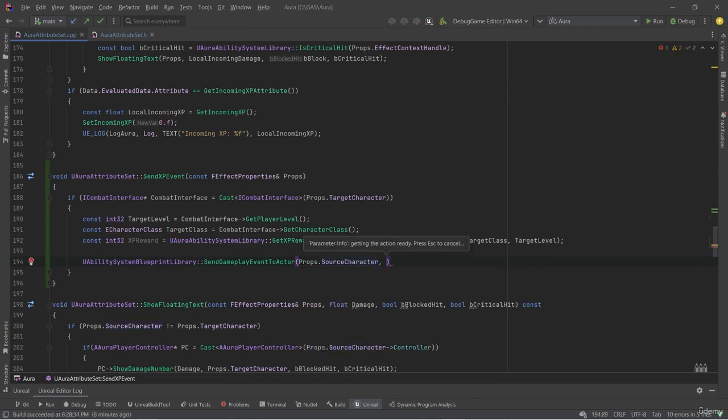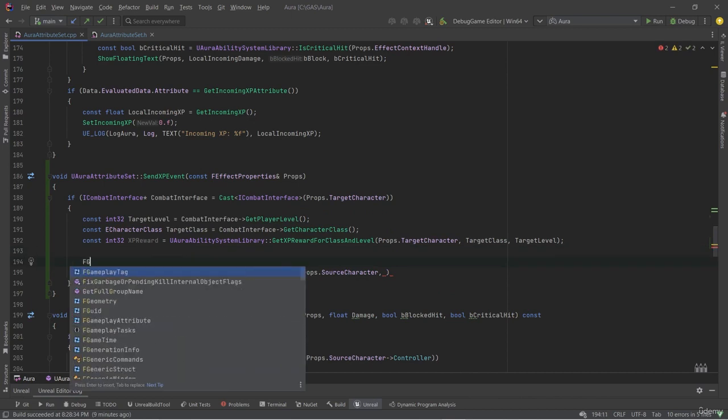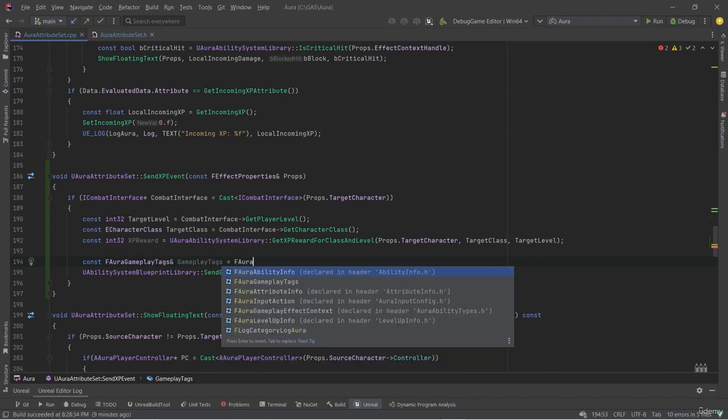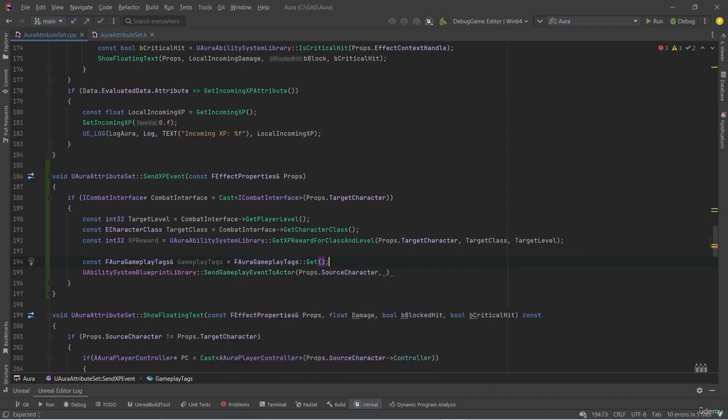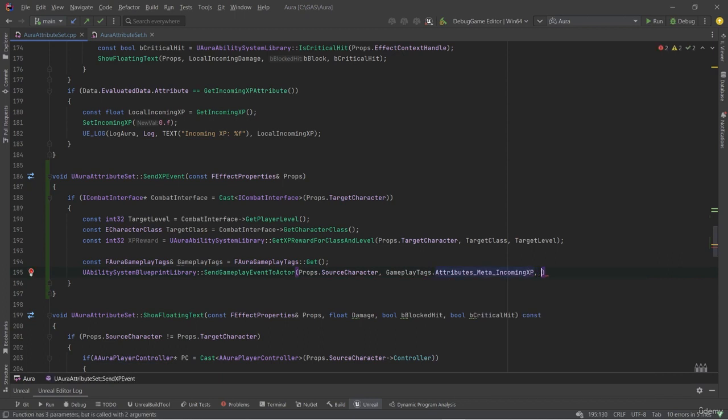That's the target. Now, a gameplay tag will be used for this event. That's the tag that our ability will be listening for. And remember, we set this up to use that tag for the meta attribute. So we need to get that tag. So I'm going to make a const FAuraGameplayTags. So that can be const, it can even be a const reference, and we can call this gameplayTags. And I'm going to use FAuraGameplayTags::Get. And then the tag we'll pass in will be gameplayTags.Attributes_Meta_IncomingXP.